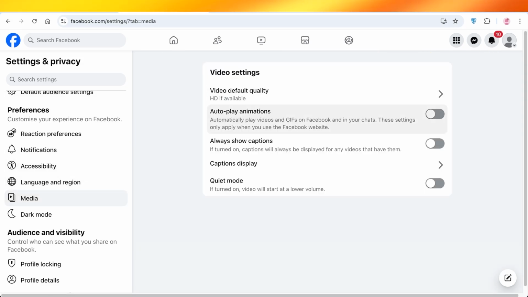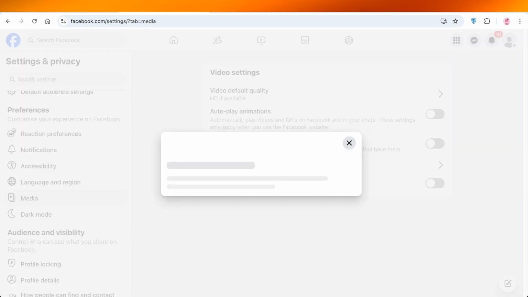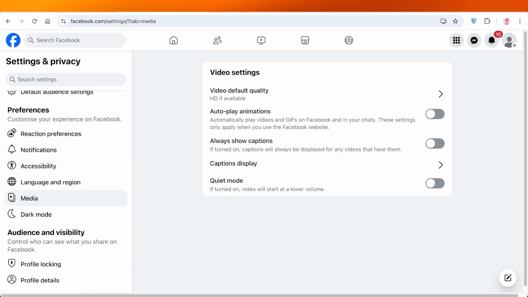Then you have autoplay animations, always show captions, quiet mode, and then video default quality. Now if you're on the mobile version of Facebook, you will have an HD photo option, so you're just going to turn this on and you're not going to post photos in a lower quality. Instead, they will be posted automatically in the higher quality.